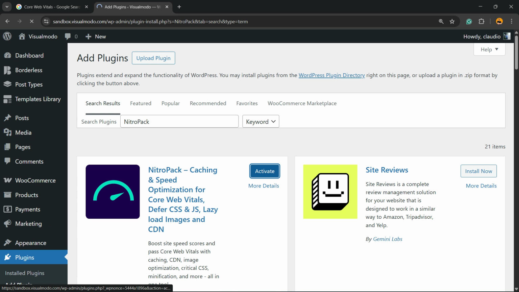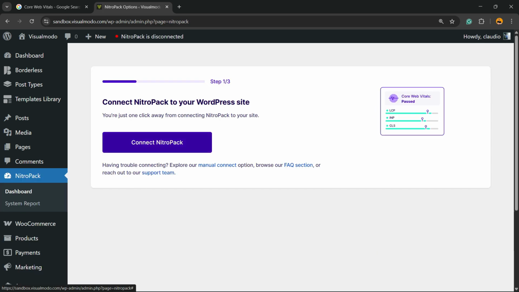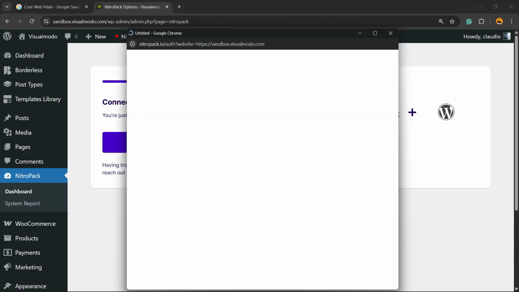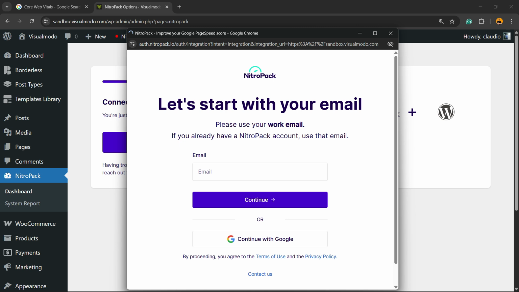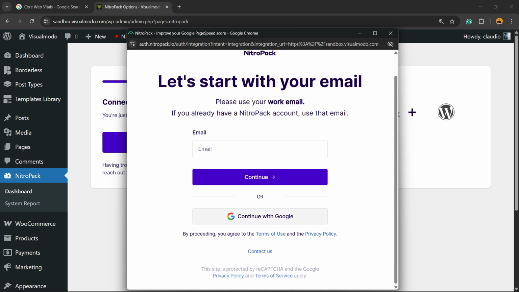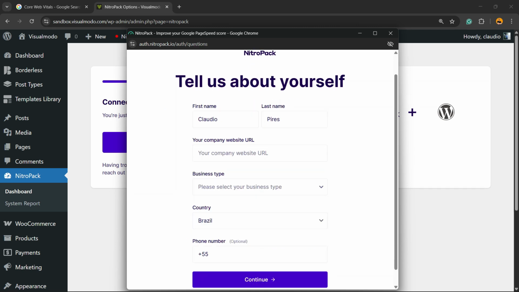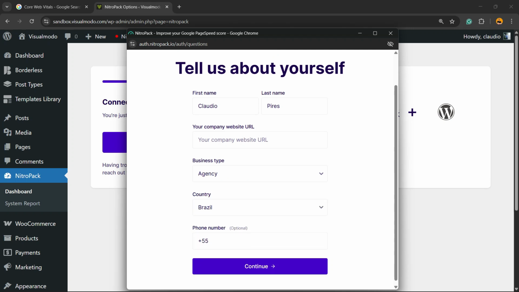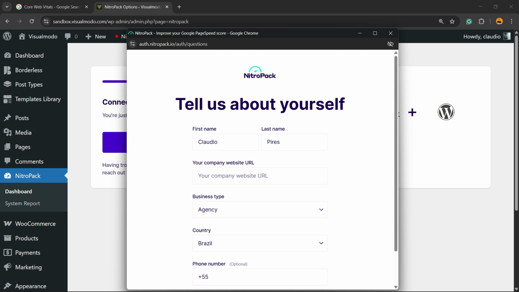Click on the Activate button. Then you're going to be asked to connect your site with the NitroPack network. It's simple, it's free, so all you have to do is click on this purple button and you can sign in with your email or with Google, all up to you, okay? So you need to enter your company website URL, the business model, the country; your phone number is optional.